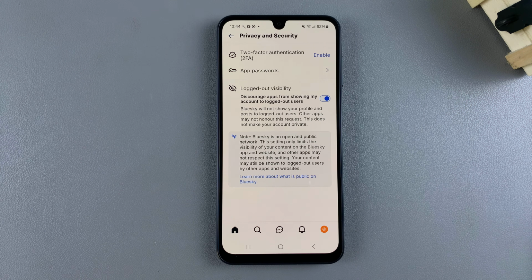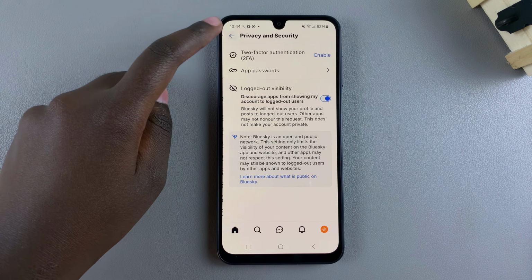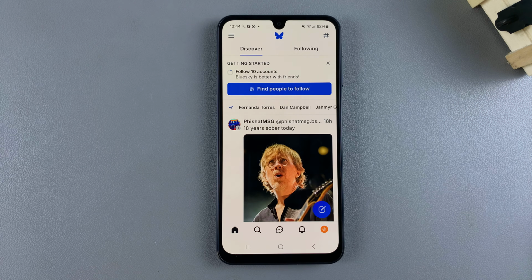So some apps won't be able to tell if you're online or offline, and it will just hide your profile from any users that are logged out. You can also make your account private by simply choosing who can see your posts.